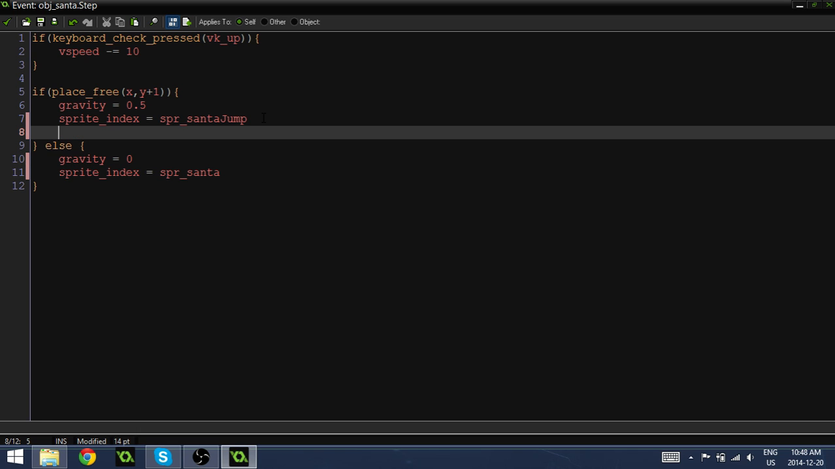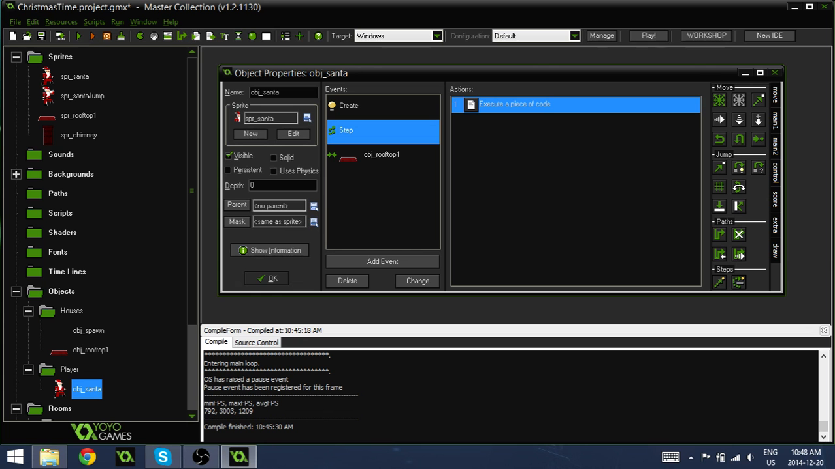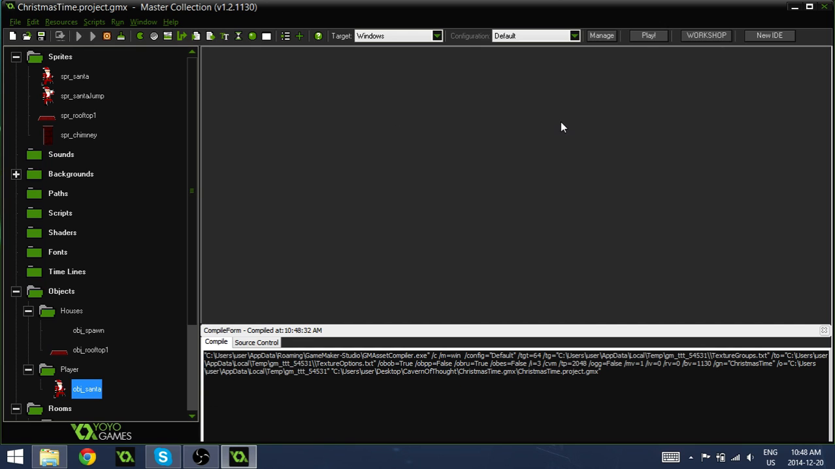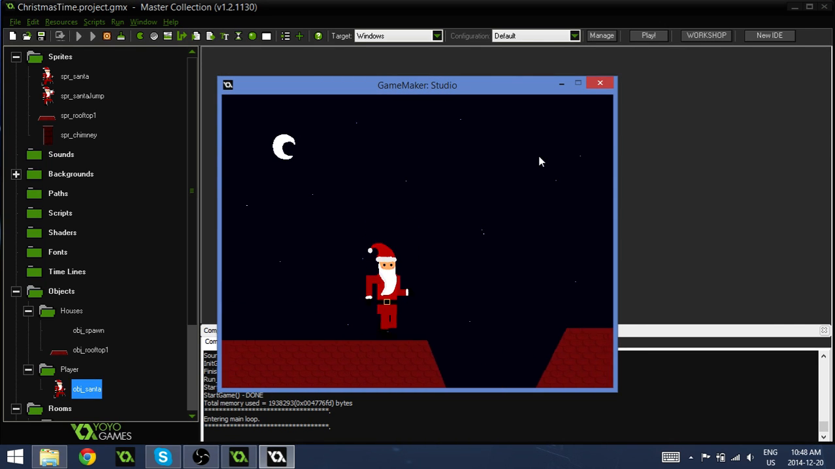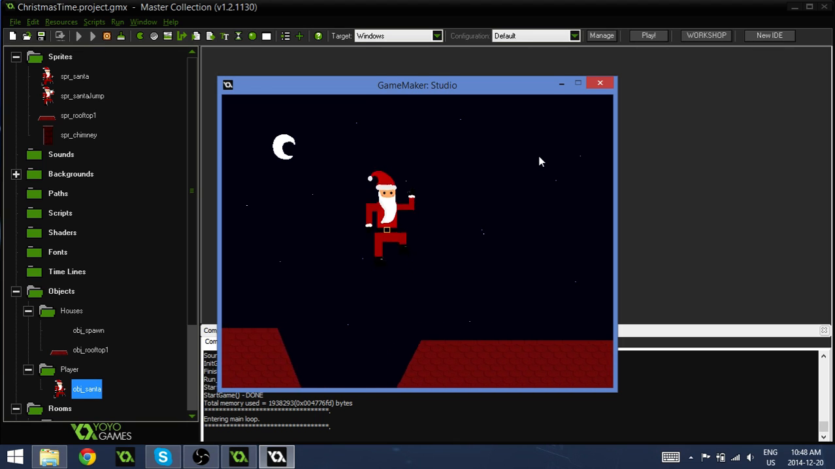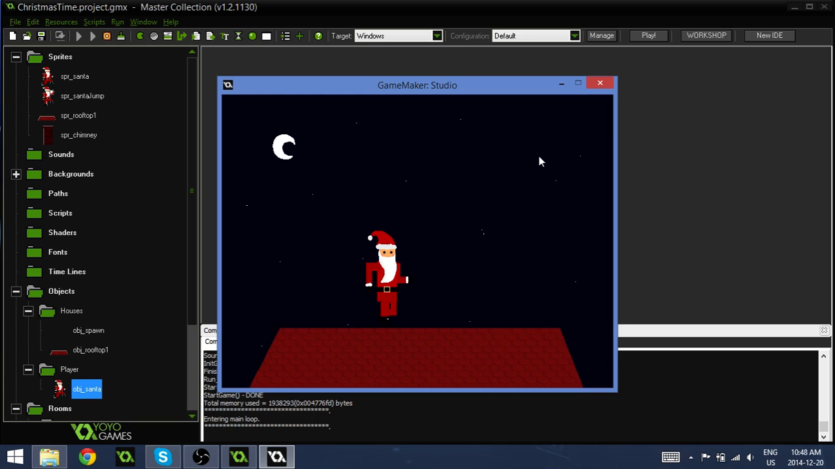Now what we want to do here is we're just going to set image_speed equal to 0, and then image_speed equal to 0.3, I think it was. Let's just test this out really quick here. Let's hit play, make sure it all works fine. Okay, we jump, it switches, we jump, it switches, oh perfect. So there we go, now we got a little jump sprite.